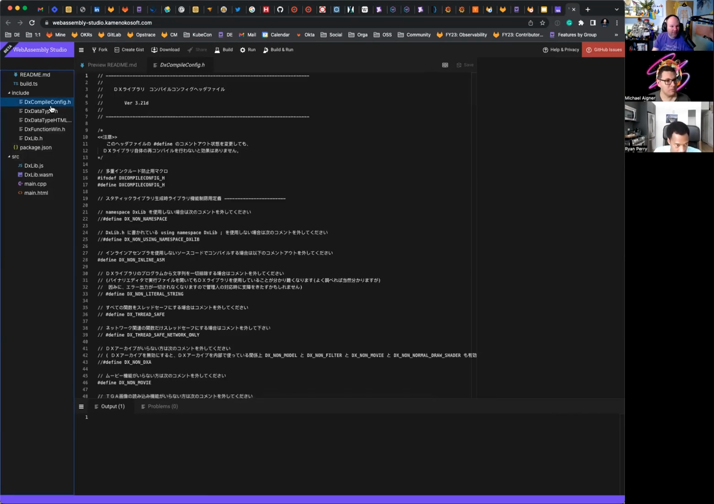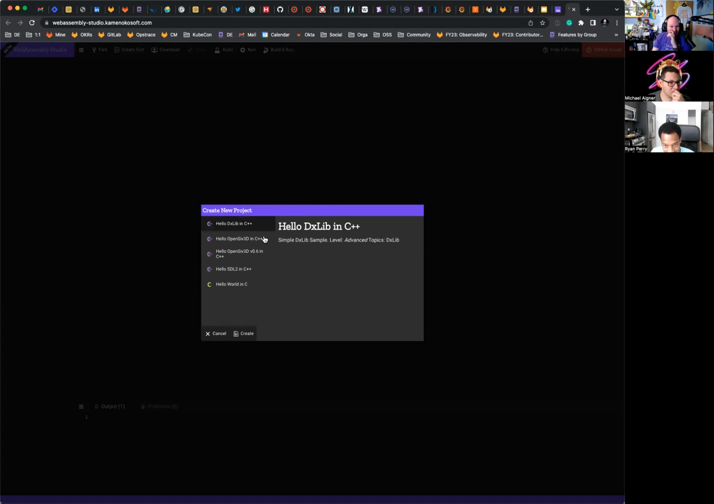Oh, the documentation is written in a language I don't understand. But I like the way how it's like being integrated. Hello SDL2. This is advanced. Is there a simple example as well? No.